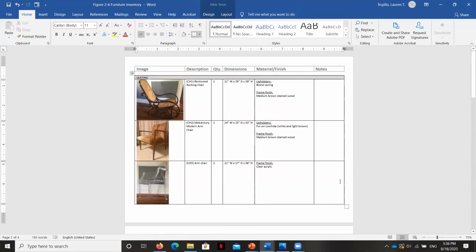But on the whole, this furniture inventory is intended to be very simple, very concise, and get the facts very quickly and easily to the designer so that he or she can use this as a reference when creating the floor plan and making additional selections for new pieces of furniture.